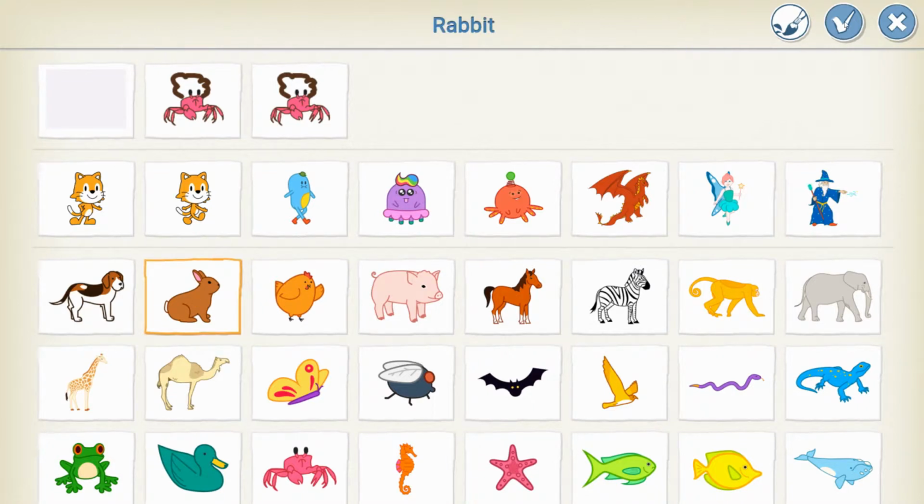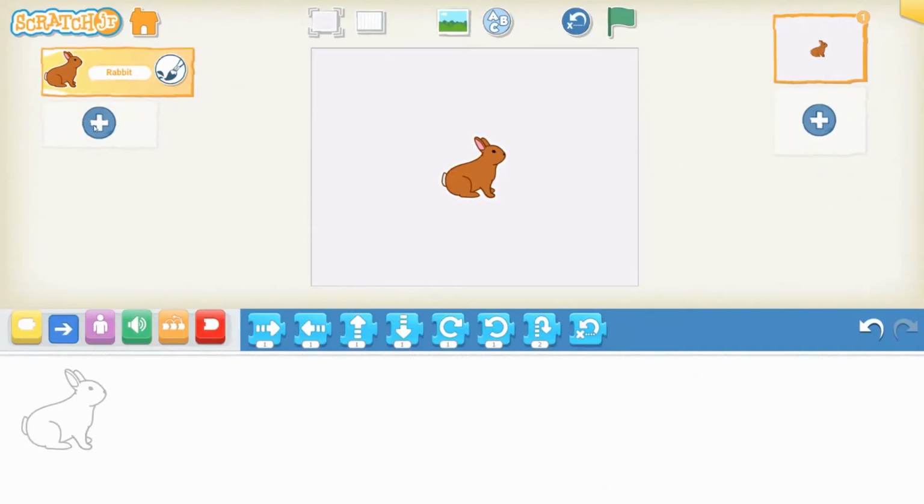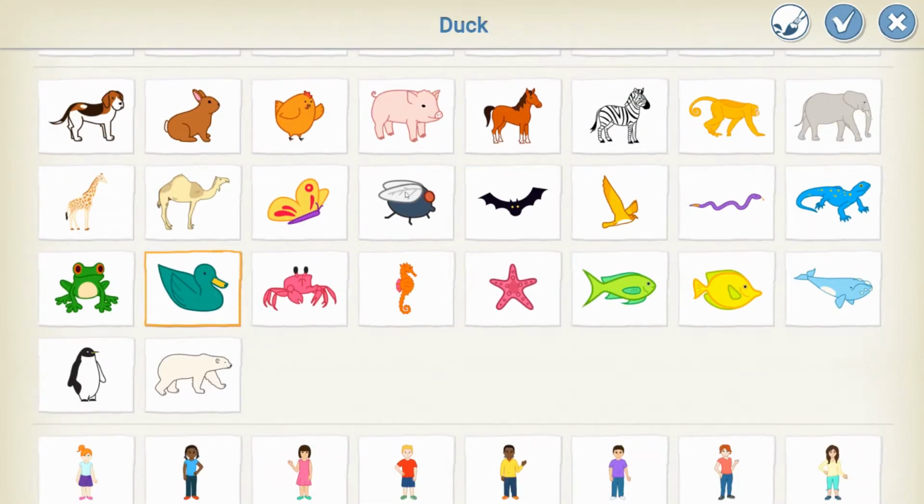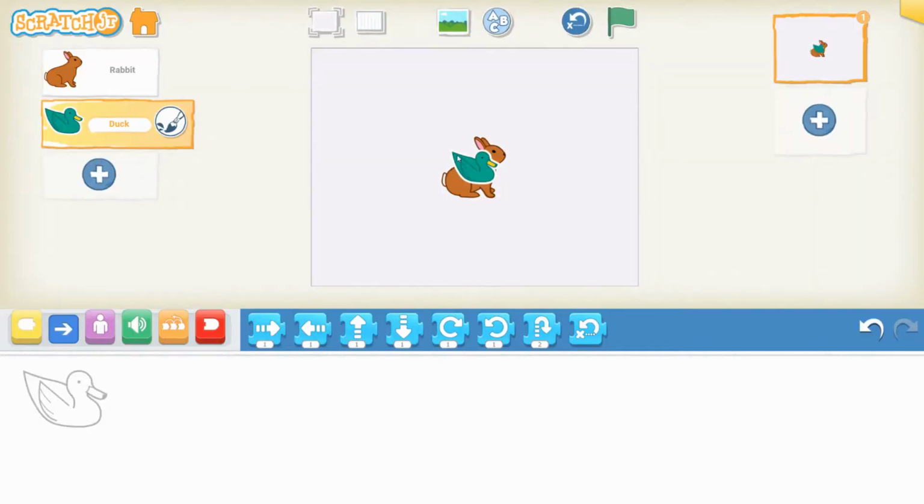I'm going to press the tick, and then I'm going to come down to the character menu again, and I'm going to add another character. Maybe this duck. There we go. And then I'm going to spread them apart like this, so they're a little bit apart from each other. And now we're going to create a really quick and simple conversation.